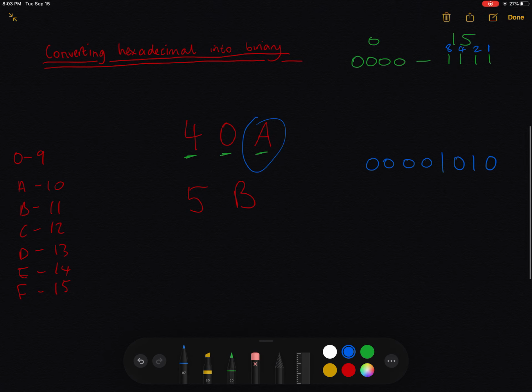Now I've got to make 4. Again I'm going to use 1, 2, 4, and 8. I don't need a 1, I don't need a 2, I do need a 4, and I don't need an 8. There we go. This is the binary equivalent of this. One thing I will say, as you learn in maths, is that we don't keep the leading 0, so we can take away that leading 0, and then that is the correct answer.